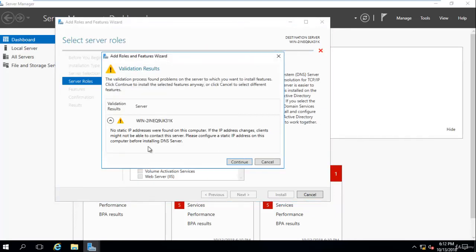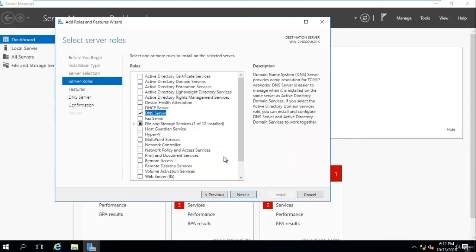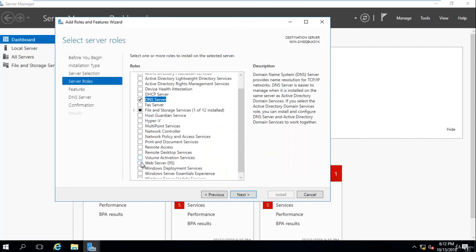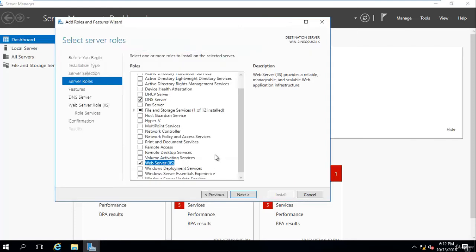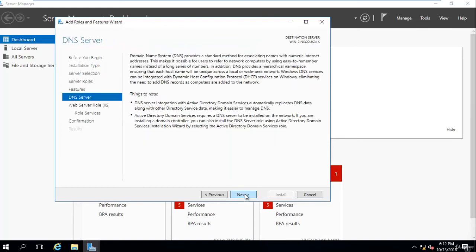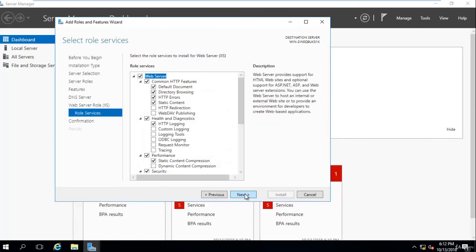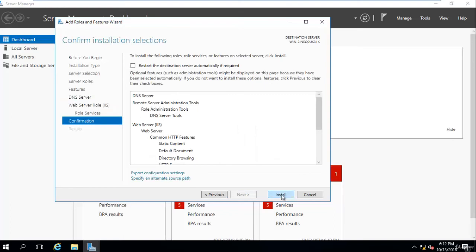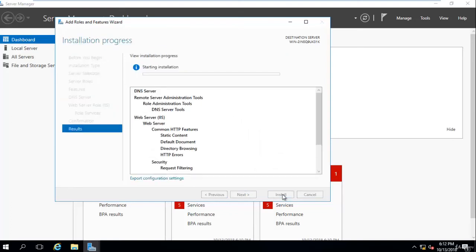We didn't assign a static IP address. Actually, we need a static IP address for DNS. It's a recommended setting, but we will assign it later. Just click on Continue. If you want to install IIS also, just select it and click on Next, Next, Next, Next, again Next, and click on Install.